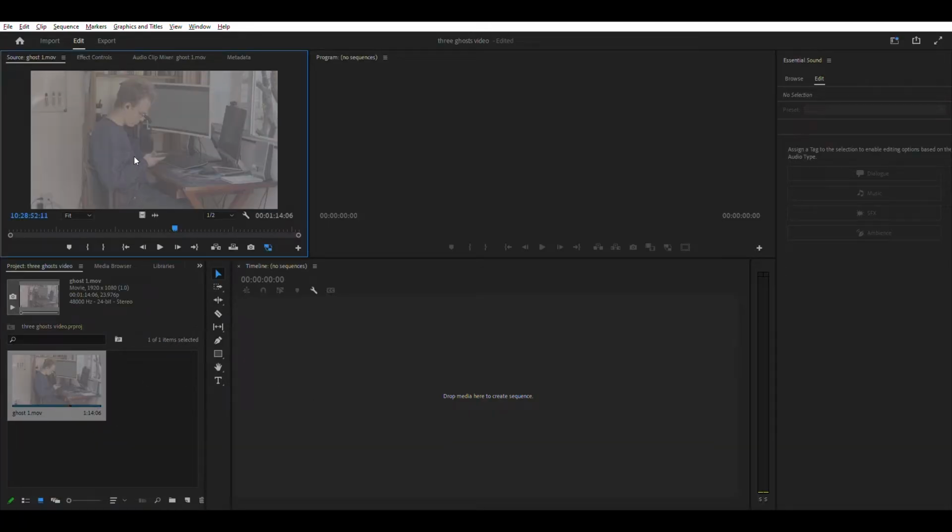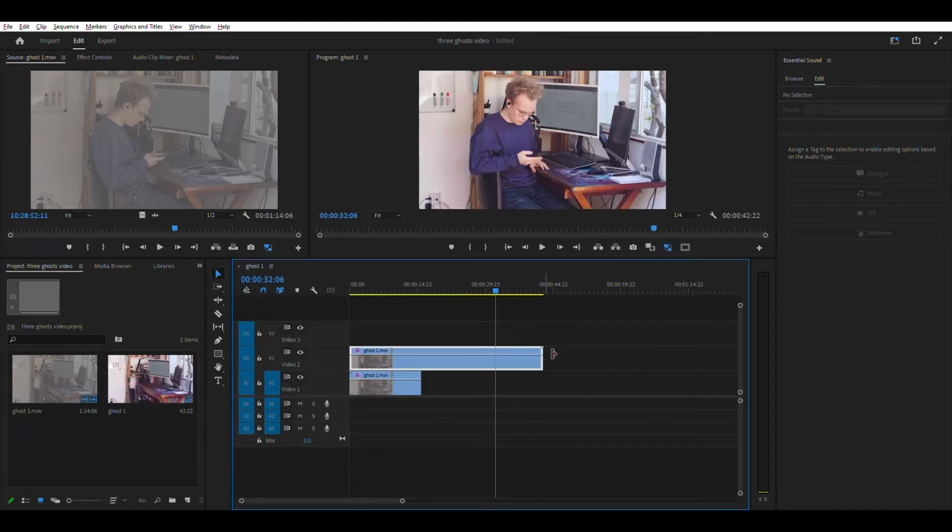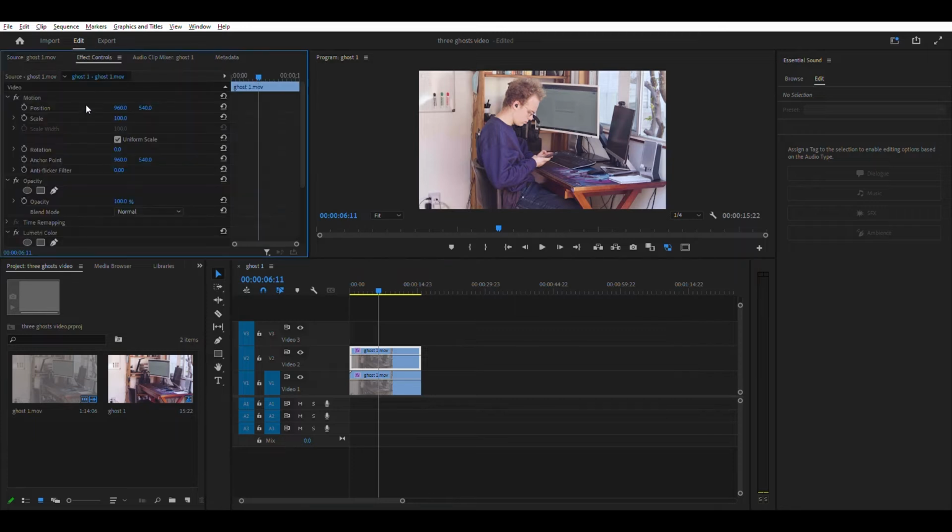In my case, I'm using Adobe Premiere. Put your clean plate on the timeline and put your actor shot on top of it. Select the top shot and using effect controls, lower the opacity to however transparent you want your ghost to be. Then you're pretty much done. Like I said, this is a super easy effect.